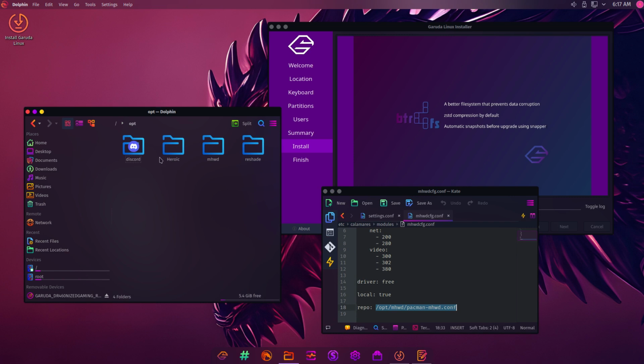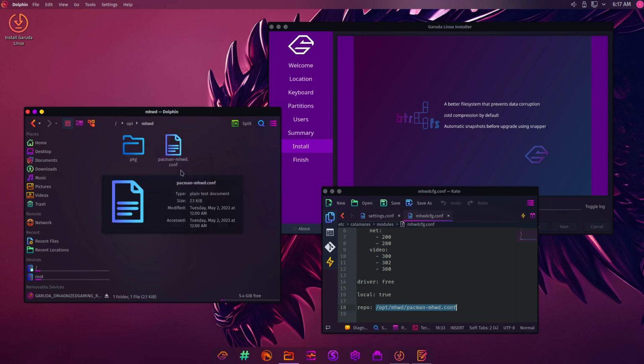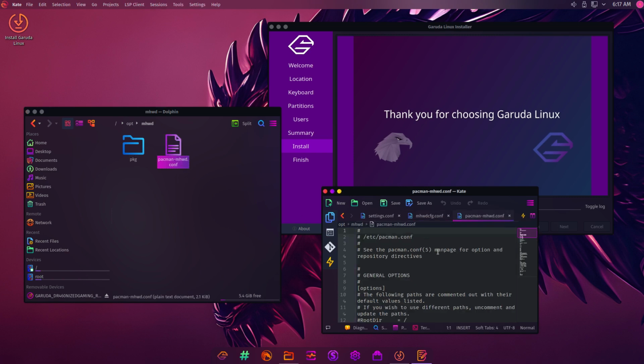So if you go to opt, there are some things in here. Pacman configuration.